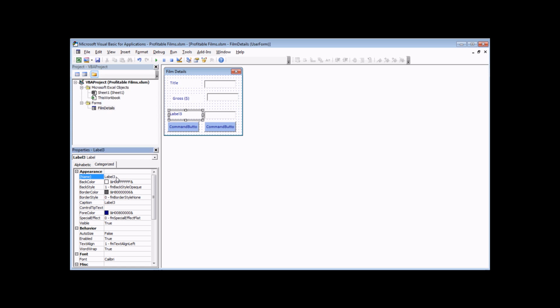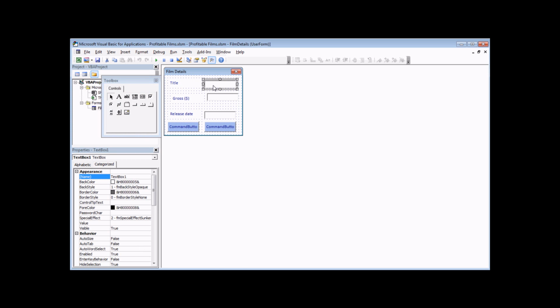And likewise for label 3, I can go back there and choose lbl. This one's the film's release date, so I'm going to call this one lblFilmDate, and then the caption can be something simple like release date. Okay, so that's the convention for labels. Text boxes begin with txt. So if I select the first text box and then go to the name property, I'll change this to txtFilmName. And then the next text box will be txtFilmGross. And then the third one will be txtFilmDate.